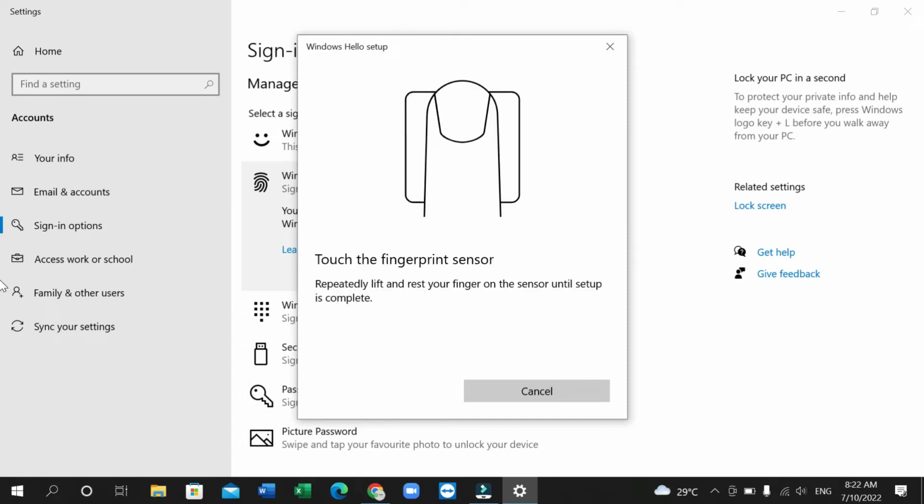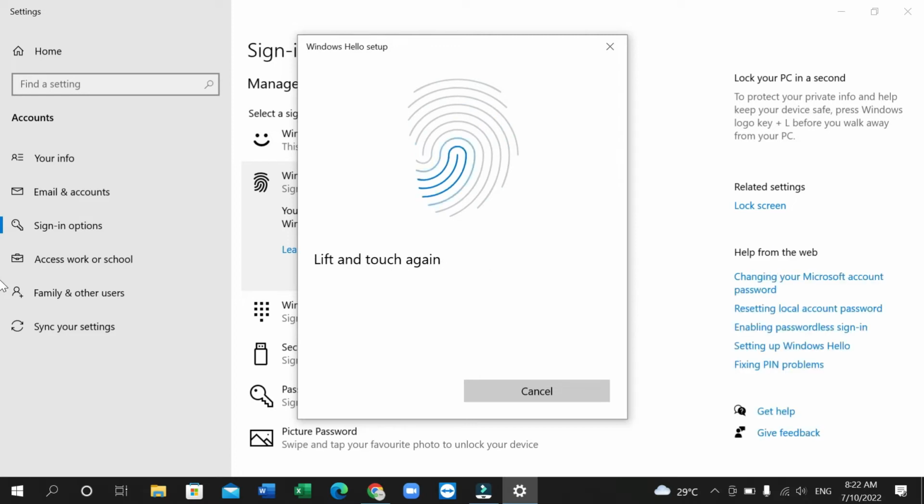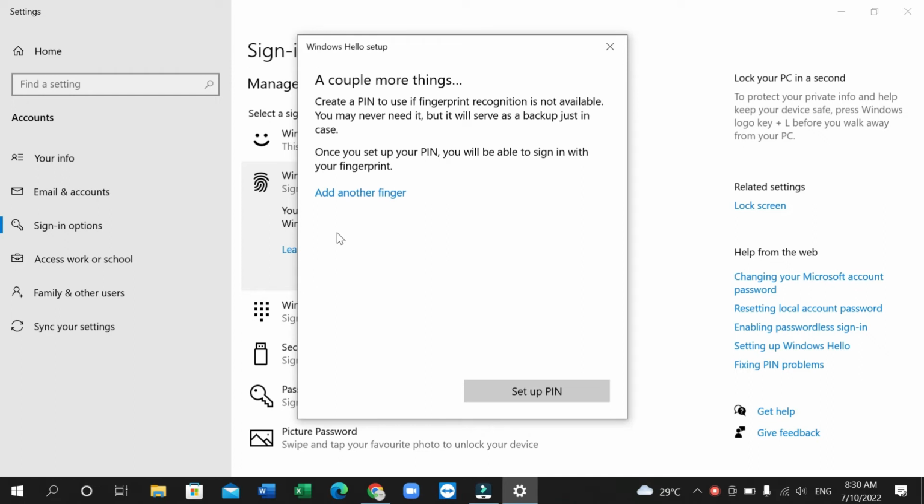Then you need to press your fingerprint on your fingerprint sensor. So I give my fingerprint. Here you can see it's already counting. Okay, fingerprint already taken, and now you need to set a PIN.